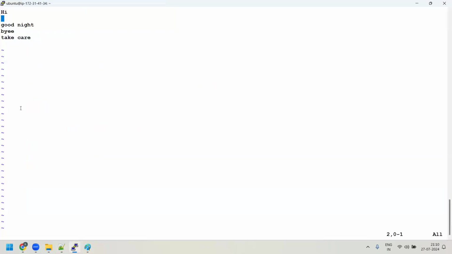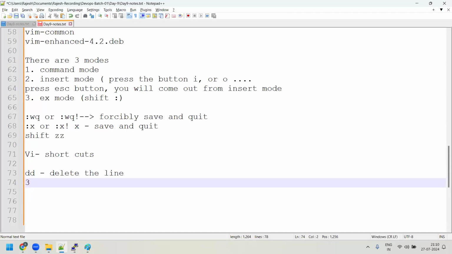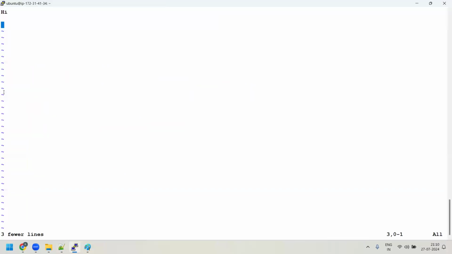You'll say that, Rajesh, my cursor is here and I want to delete all 3 lines, 1, 2, 3. You can keep your cursor at this line, press the number 3 and say DD. It will delete all the 3 lines. So you just say 3 and press D twice. It will delete the 3 lines.